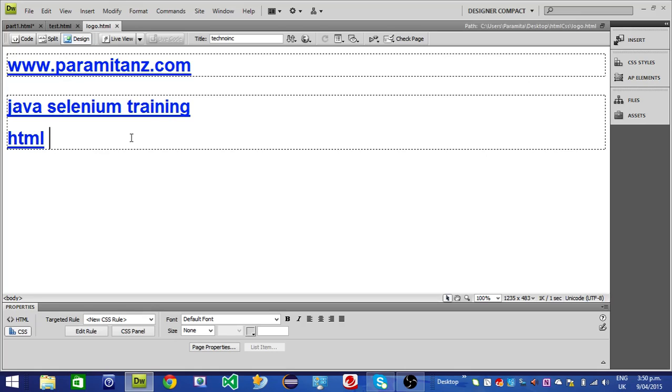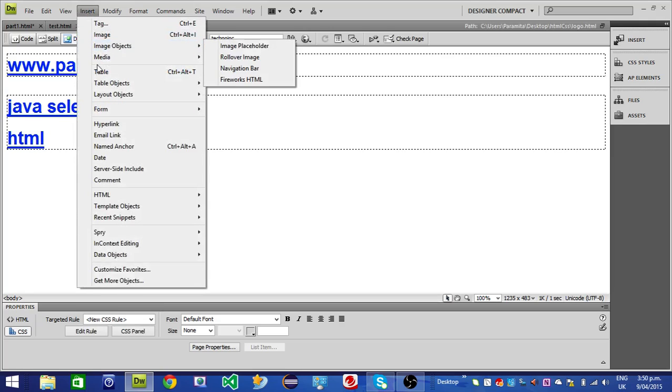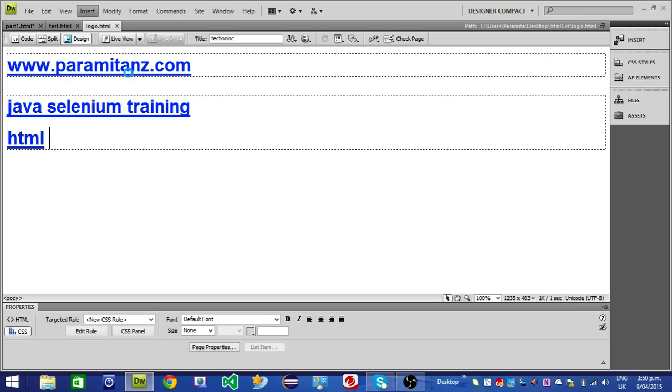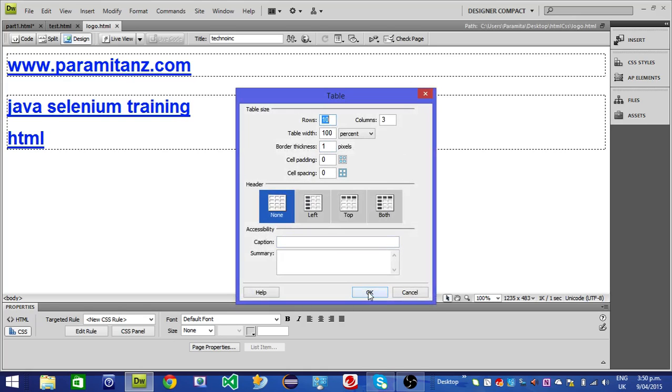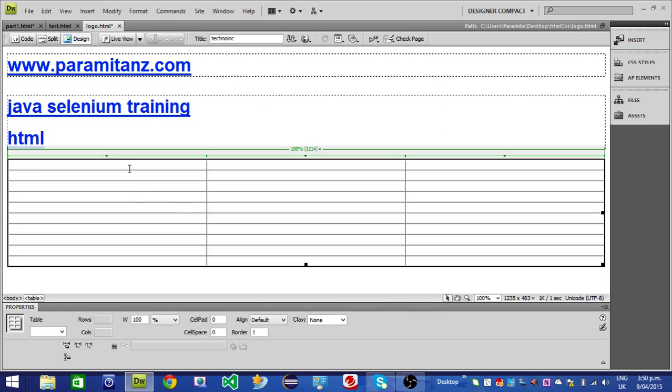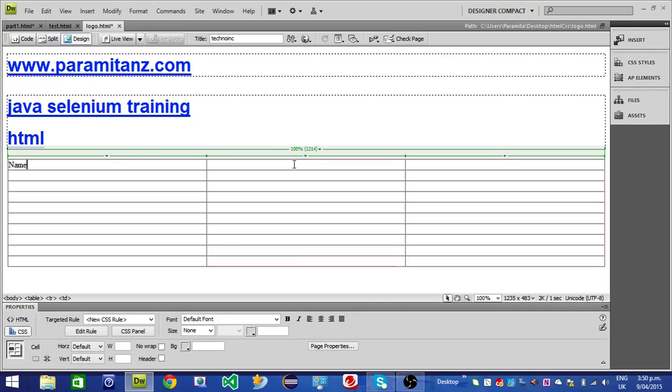Now we discussed a few tags in the last video, like the heading tag and some paragraph tags, and we discussed the attributes and a few properties as well. So basically we can conclude the HTML language consists of different tags. Okay, now I'll just jot it down. Name, tags, attributes.